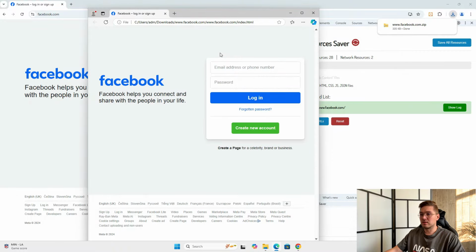Some websites try to protect themselves against this kind of copying, but you can always manually create a similar page.